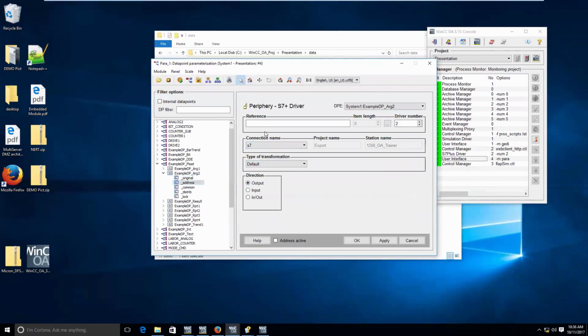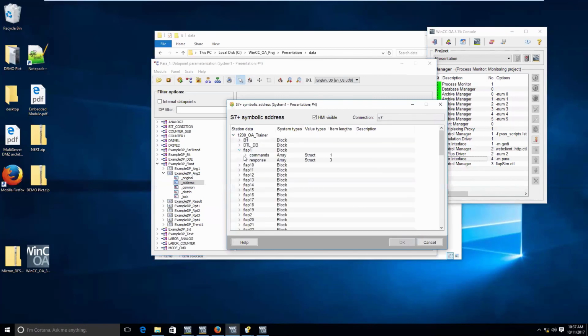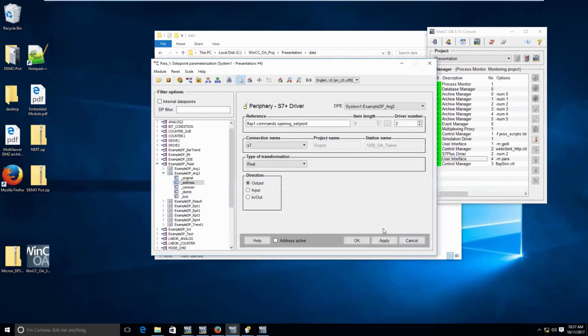In the older versions of the S7 driver, we had to do direct data block addressing. Now we can actually query the project data points and directly link these. So this is the export that comes out of the TIA Portal, so that I can see my data blocks and my data points. Directly assign them. It knows what the directions are, assigns the transformations, and then we can make it active by putting the check and apply. And now, as soon as I did that, if I had a PLC connected, I would start actively querying the data. And that's the S7 driver.